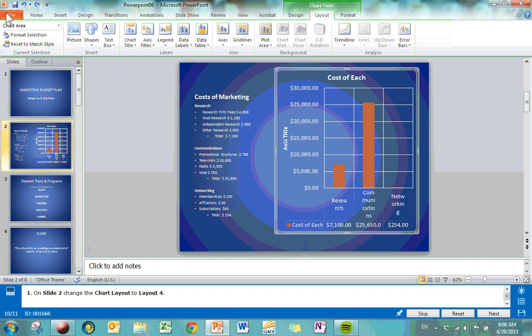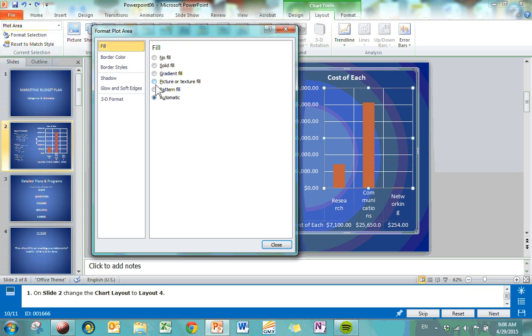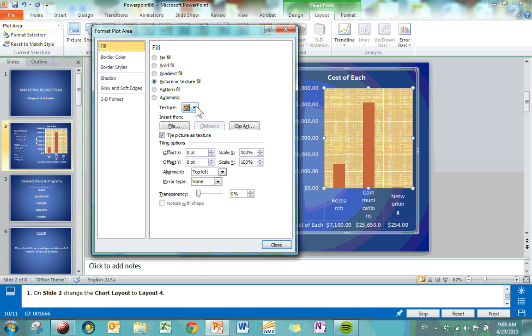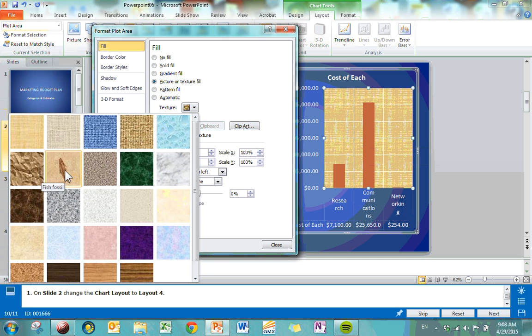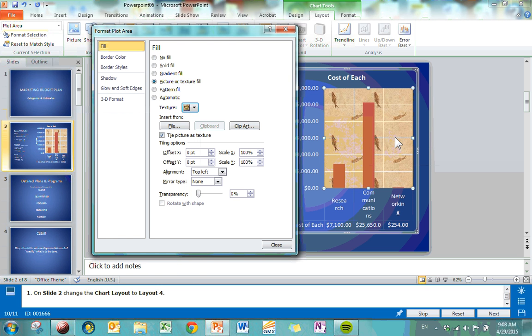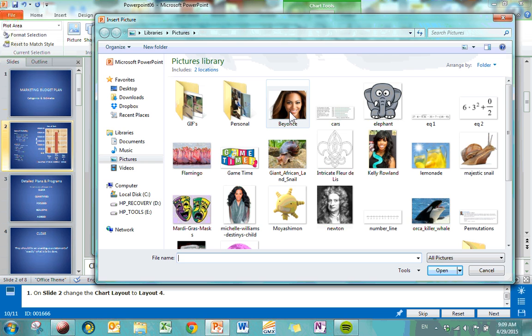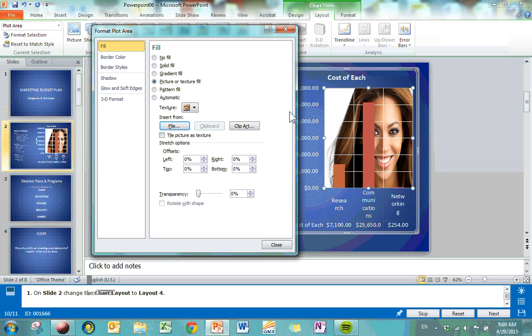Let me undo. And this time plot area. So just to really drive home, that's only where the visual part of the data is, where the bars are or the slices of the pie. And this time I just want to show you, you can put pictures, you can put textures. So if you want there to be fossilized dead fish in the background, go for it. If you want Beyonce to be in the background, you can do that. You can go to Picture, Insert from File, and you can say, let's put Beyonce. Okay, and there she is.